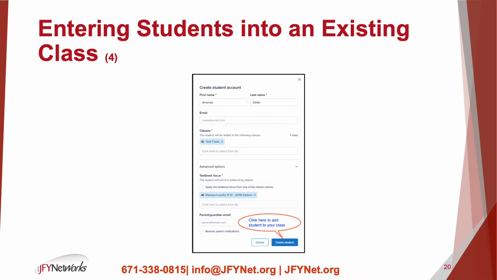Enter the student's name, email if you know it, and select the class the student is to be enrolled in from the pull-down menu. In the Advanced options, select the curriculum textbook, then click Create Student.